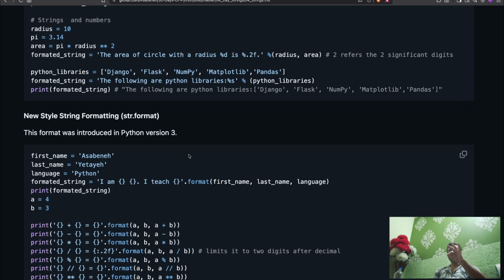Instead of writing percentage s, just write curly braces. I am first name, last name. I teach language. After the apostrophe, write the right values to the format. What is the format for that? First name, last name, and the language. So print the formatted string, and it will write I am, then the name. I teach Python.